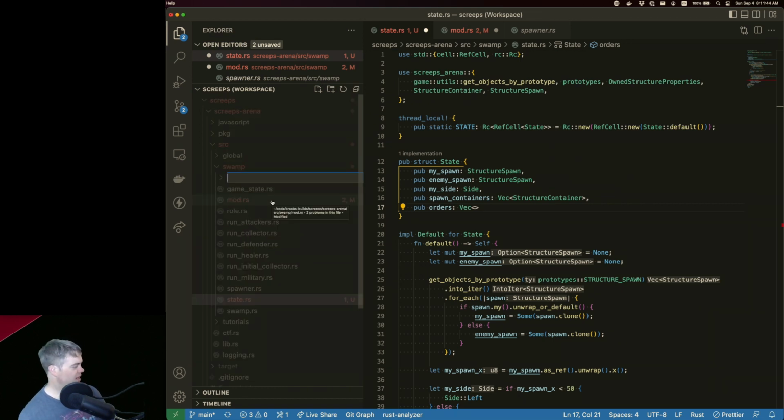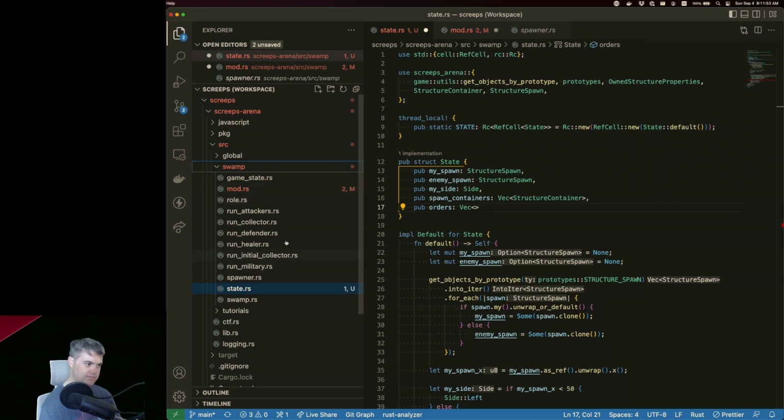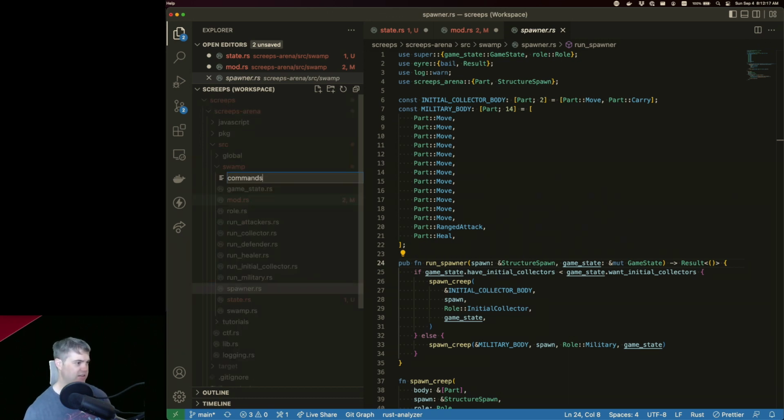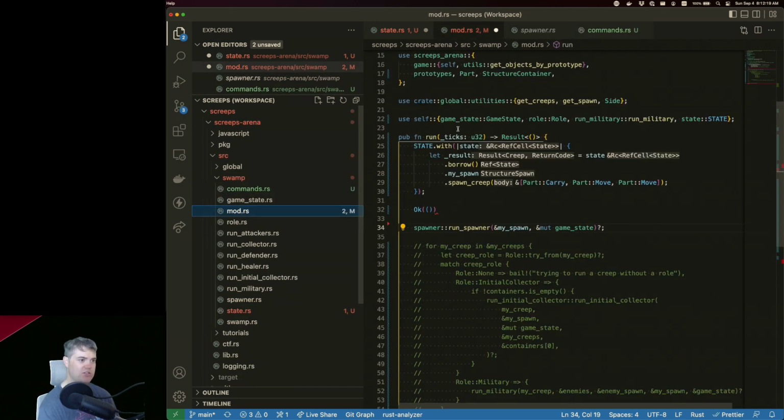Would it be... because we wouldn't have a run. Would we have a run spawner now? I don't know if we'd have a run spawner. We might end up just having a... I'm gonna create a commands file here just to begin with, just to sort of get something going.